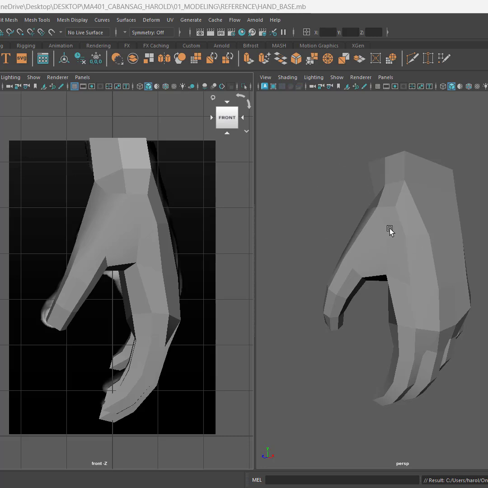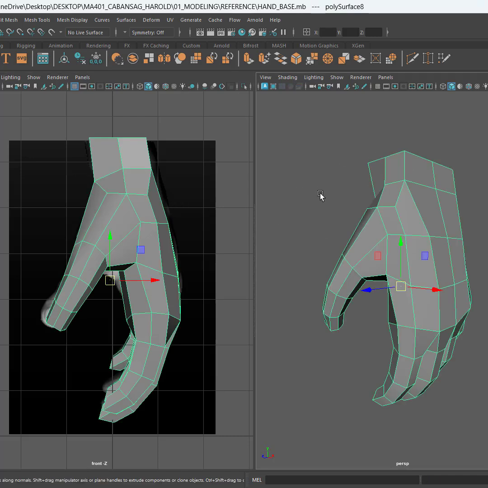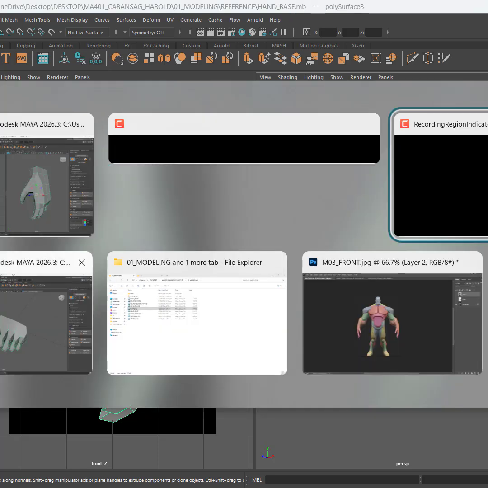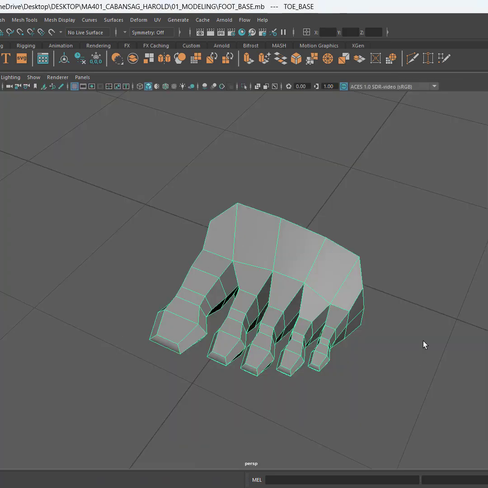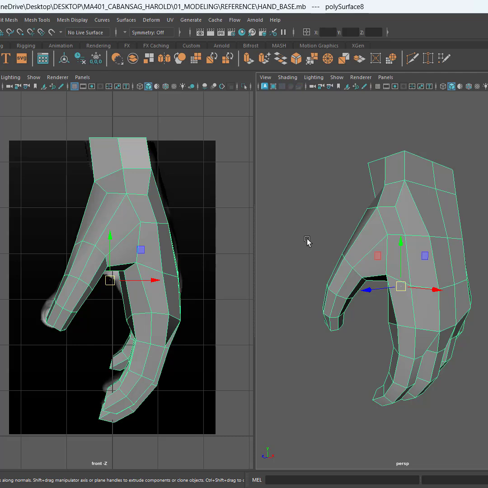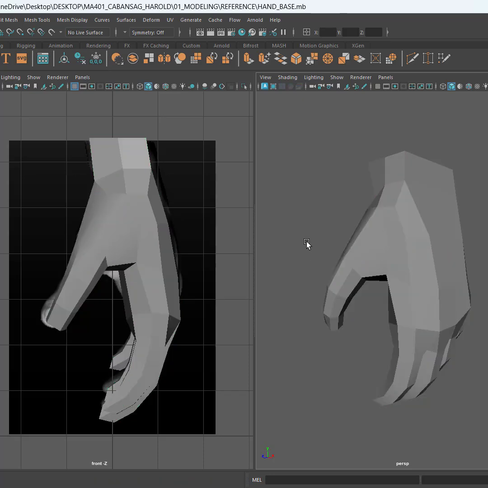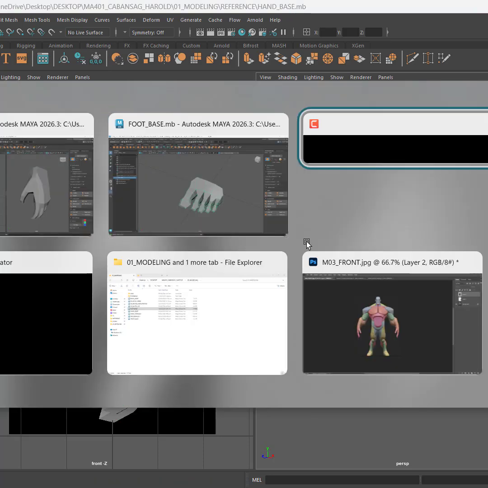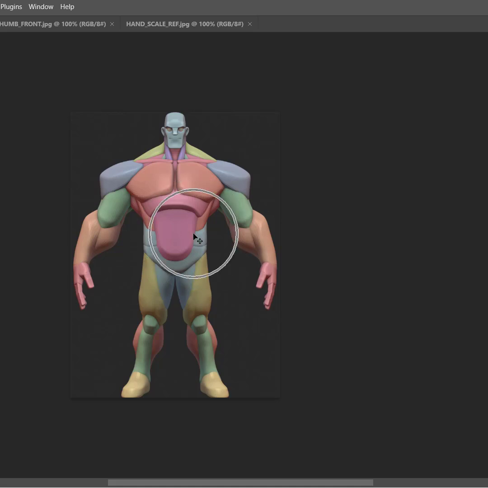Okay, so now I have the hand model finished, as well as the foot model, or toes, finished. Before I import these parts onto my body, or the block body and head model, and attach them, I'd like to show you something. So here is my reference, and this is in Photoshop.